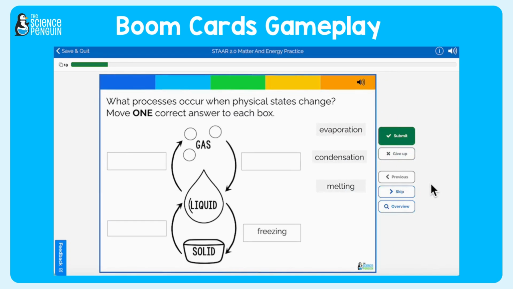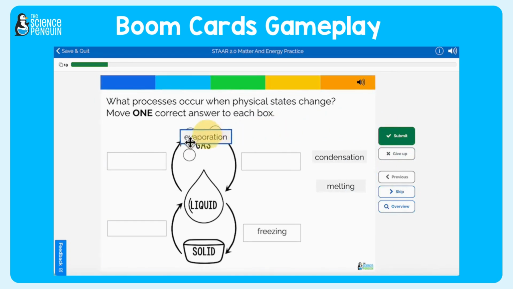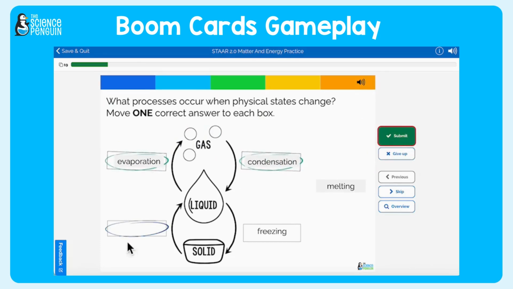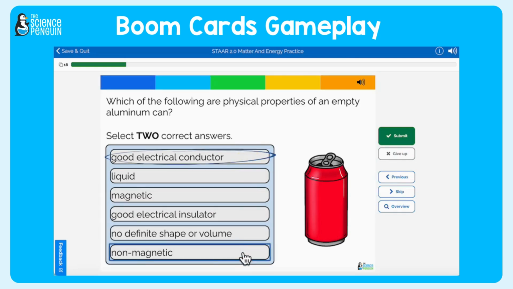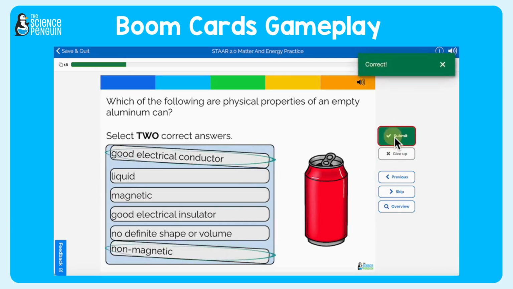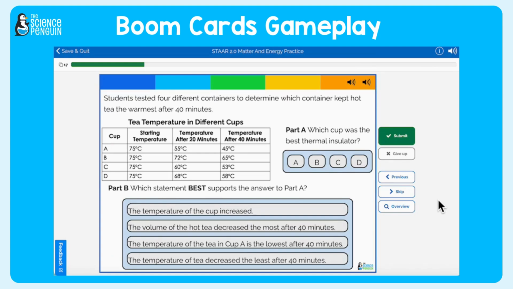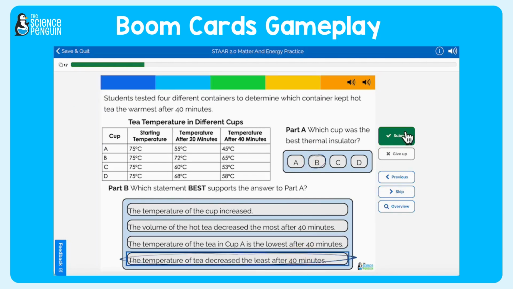This one functions like a drag and drop, where you can drag words to different parts of the question. Now for this one, let's leave one out and see what happens. It reminds you that you have more to do, so you can go back, fix it, and then submit. This question functions similarly to a multi-select, where you would select 2 correct answers from the list. We've also created some questions that are like a multi-part, with part A and part B. Students need to answer both parts to get it correct.